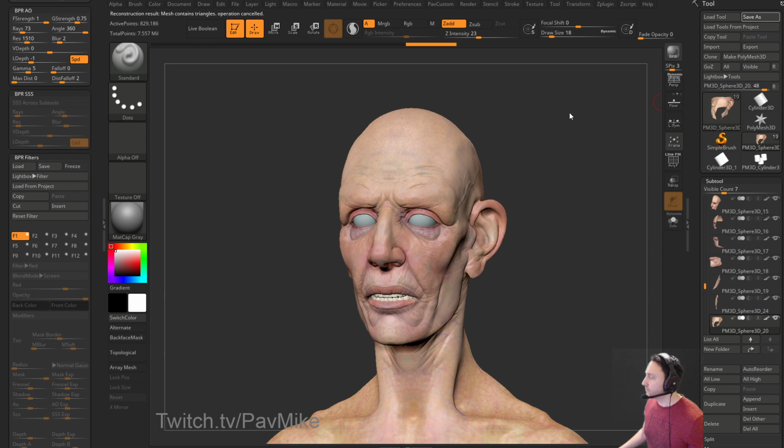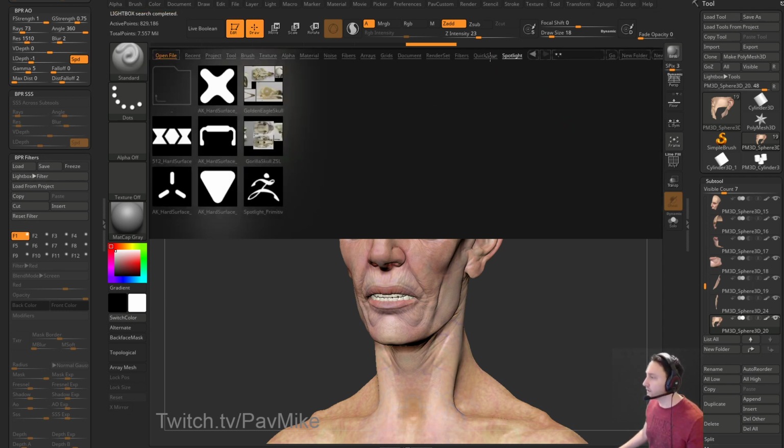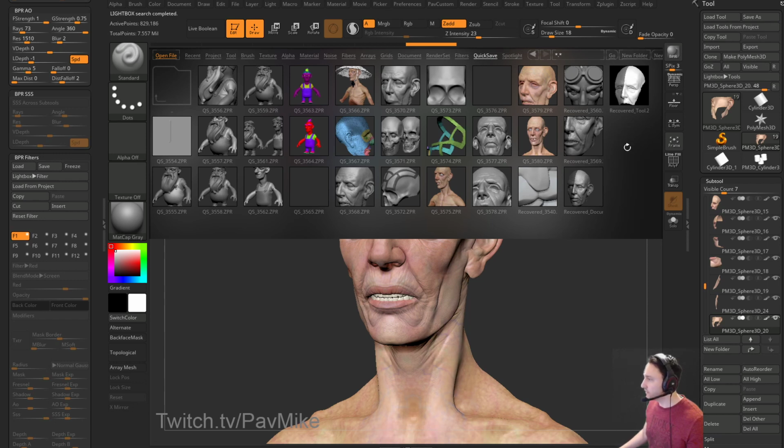When I split things off, another thing I like to do, after it's done saving, is do a quick save. And then go into my quick save here, and we'll just load up my last quick save.